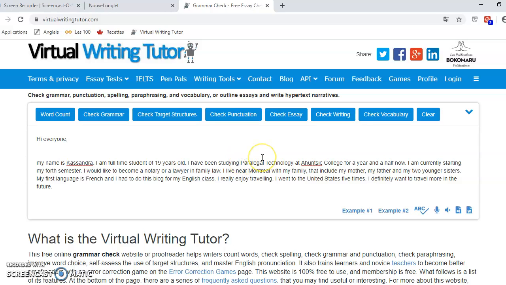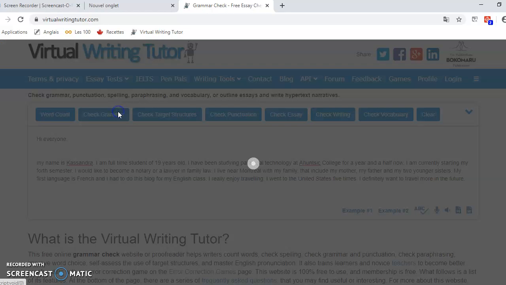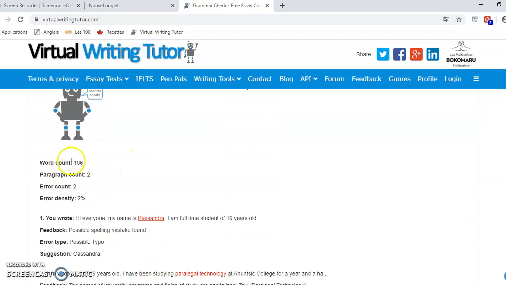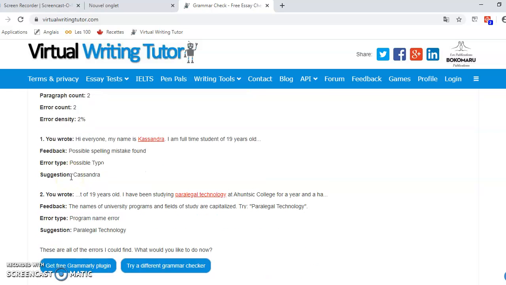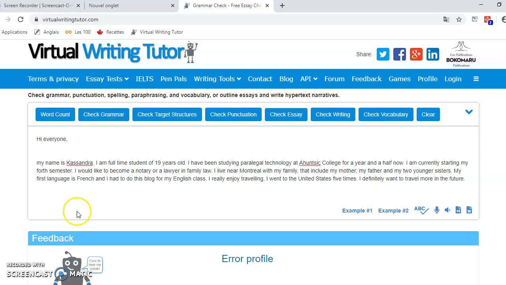If I change this right here and this, and then click on check grammar at the top of the text area, I will see how many words I have, how many paragraphs I have, and I will also see my mistakes. The virtual writing tutor will give you suggestions to correct your mistakes. That way, your text will have fewer errors.